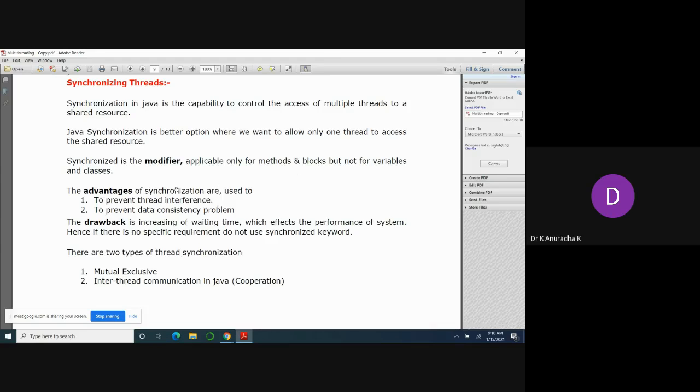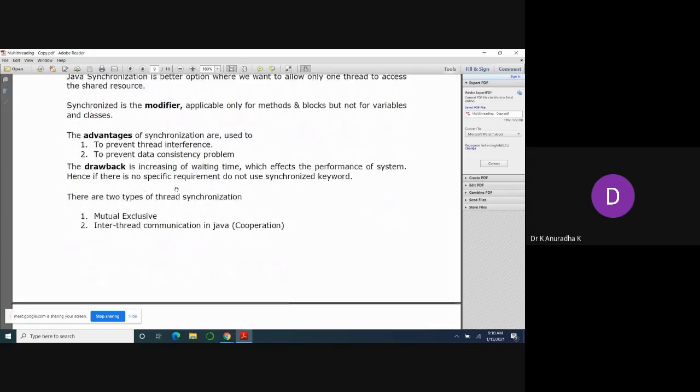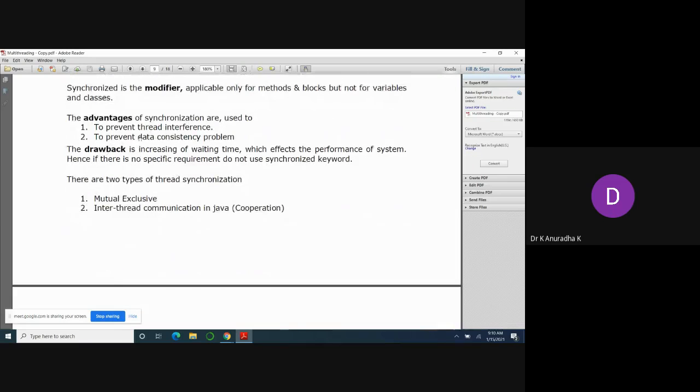Next, the advantages of synchronization are that it is used to prevent thread interference and to prevent data consistency problems. So these are the two advantages of using synchronization in multi-threading. The drawback is increasing the waiting time, which affects the performance of the system. So if there is no specific requirement, don't use the synchronized keyword.